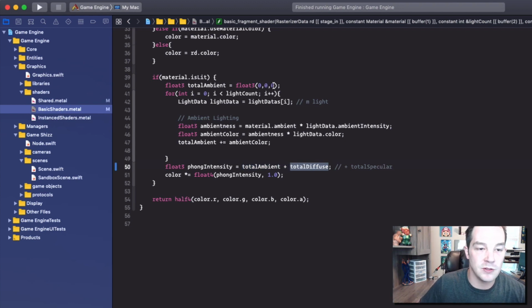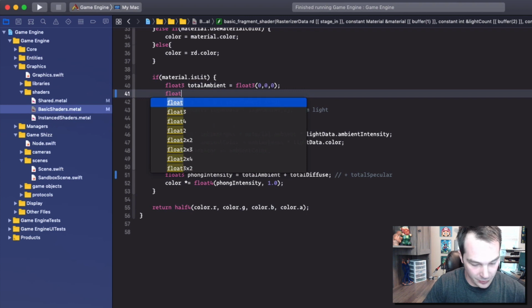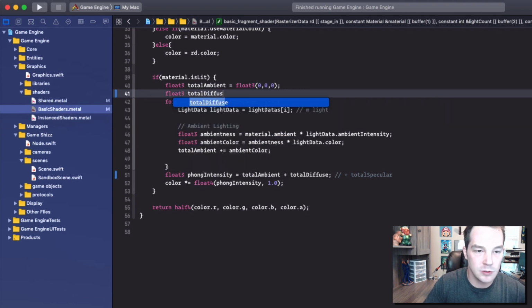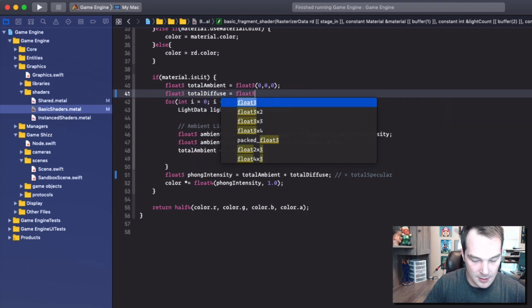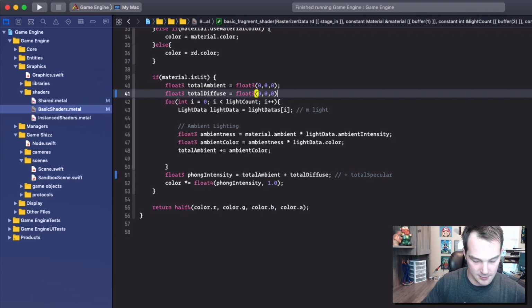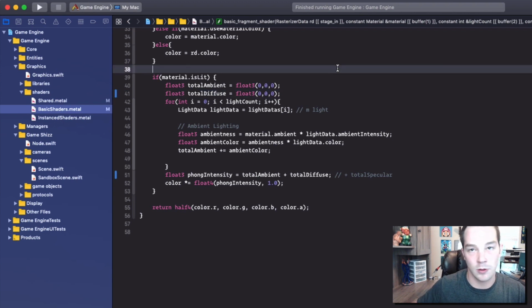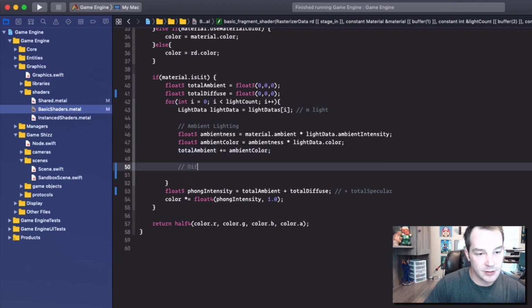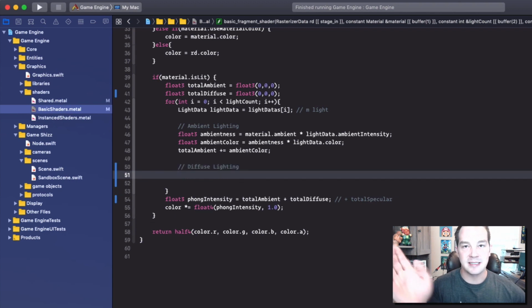But we don't have a total diffuse variable. So up here at the top, I'm going to create a float3. Total diffuse equals float3, and I'm going to instantiate that to nothingness. We don't need any total diffuse to start off with. Inside the for loop now, we can do the diffuse calculation, so diffuse lighting. I'm going to type some stuff out real quick, and then I'll come back to this in just a second. I'll be back.